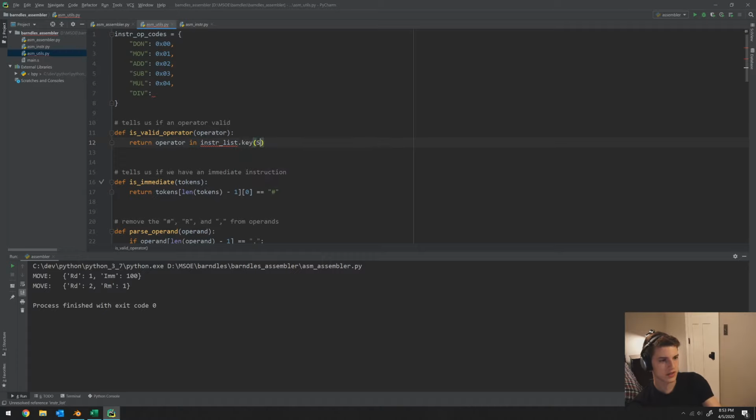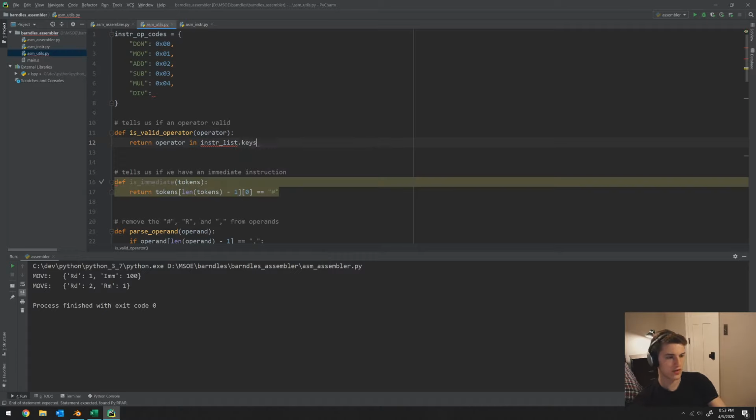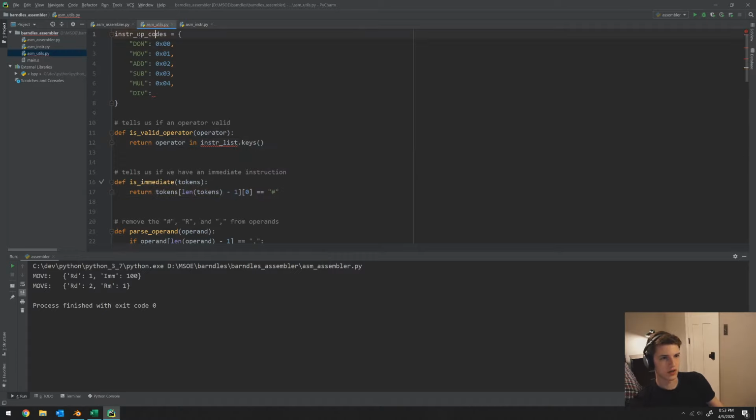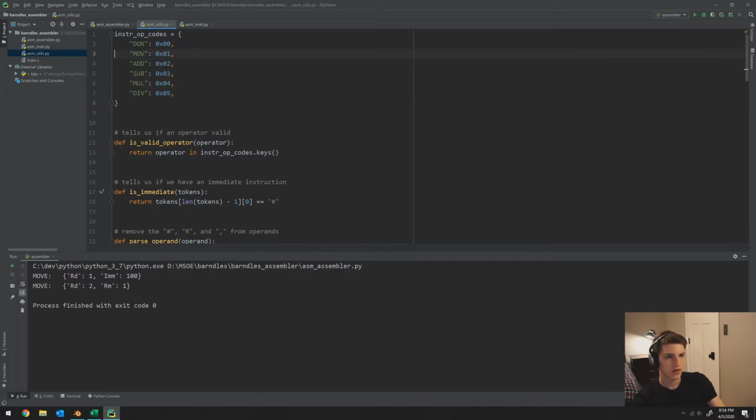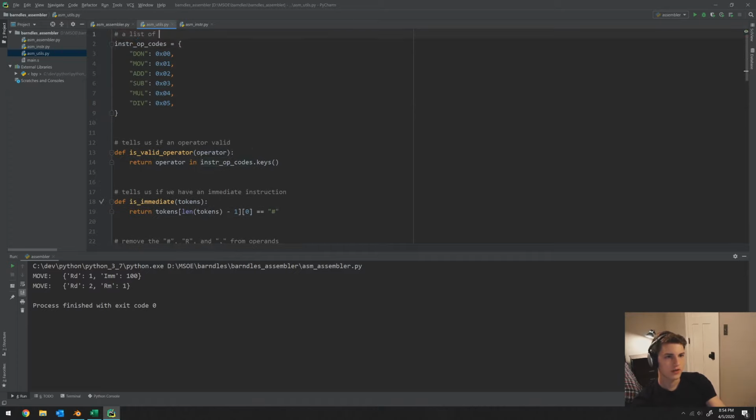So this should be .keys. And also this shouldn't be called instruction list anymore. This should be called instruction opcodes.keys. Okay. And then div is going to be 0x05. Okay. So a dict of all operators and opcodes that correspond with them.